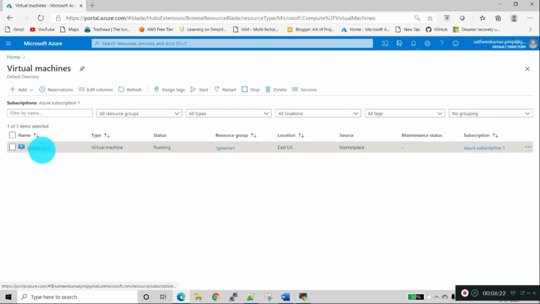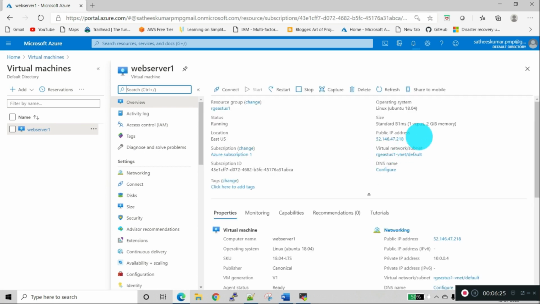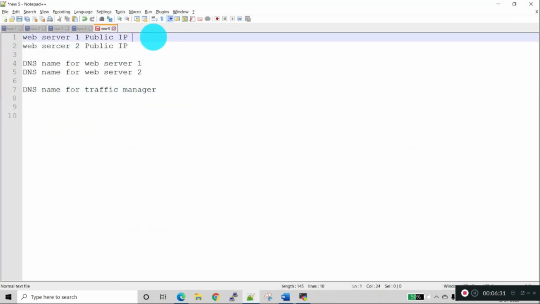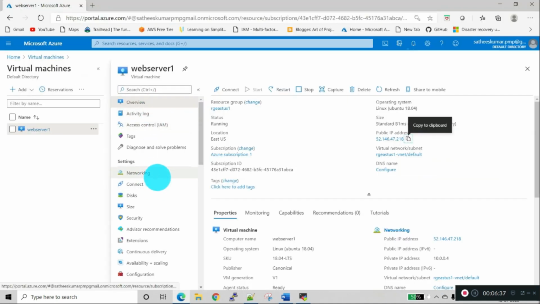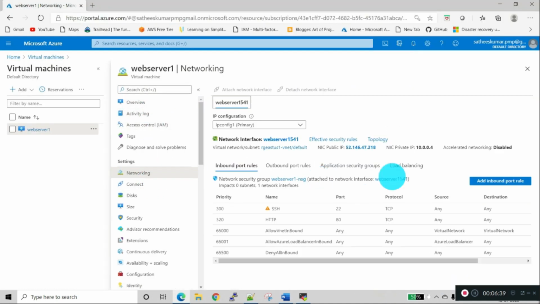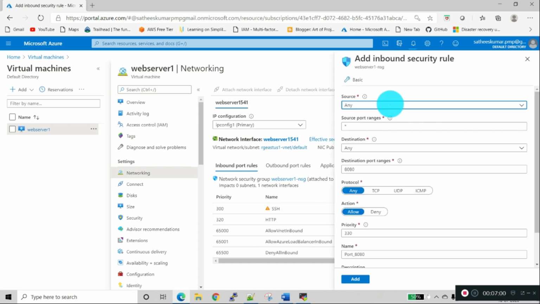Web server 1 is ready. We will copy the public IP address. Here we will save it, web server 1 public IP address, and we will go to networking and enable the inbound port rule. These are the inbound rules configured. We have enabled SSH, HTTP, and all virtual network inbounds are allowed. Now we will add port 80. I will change to port 80.